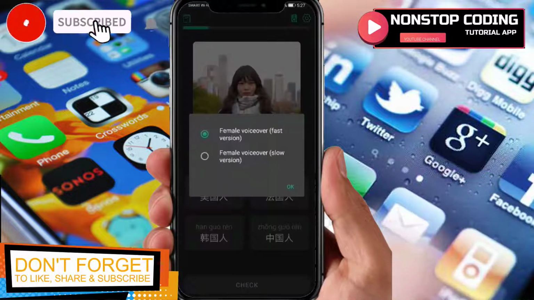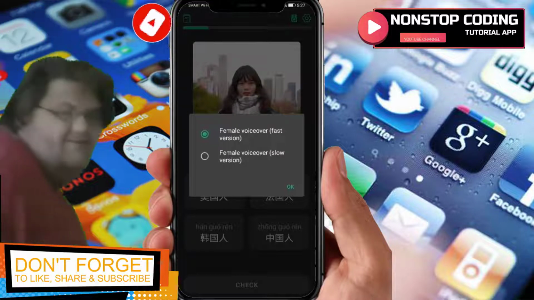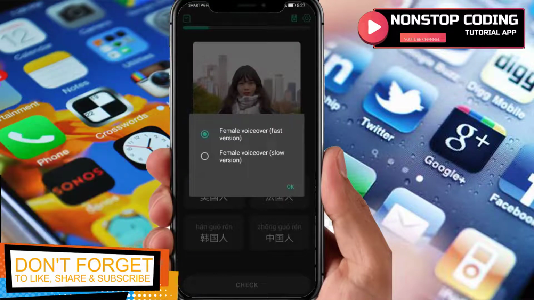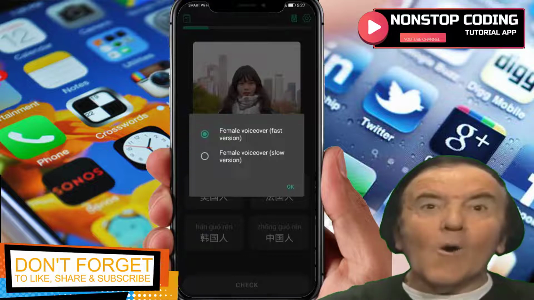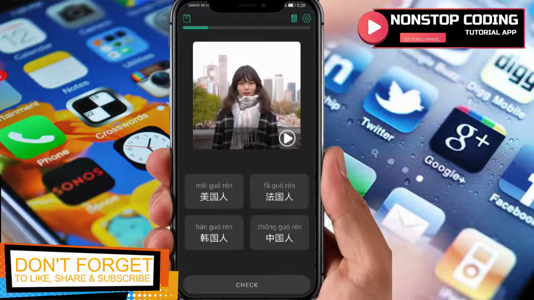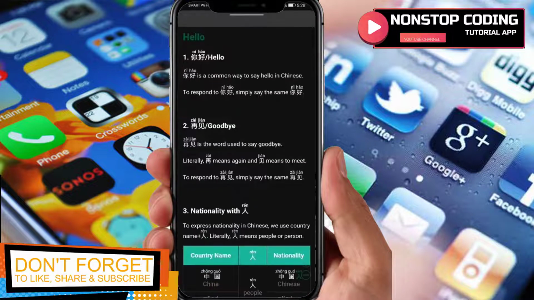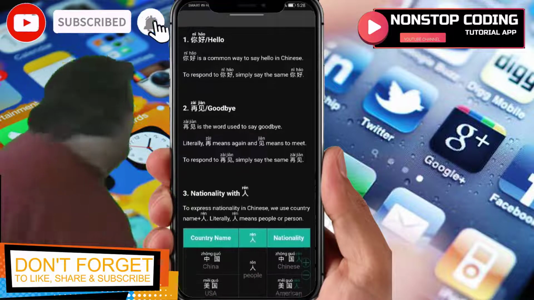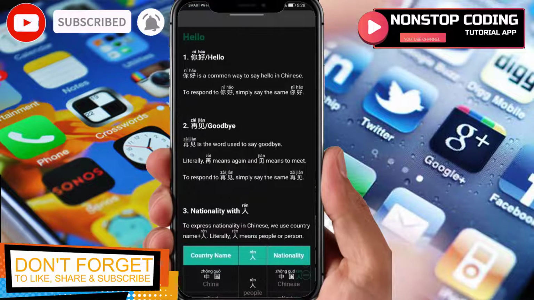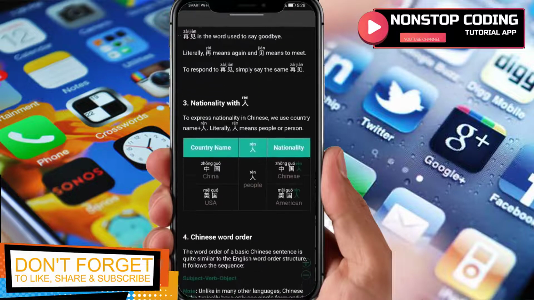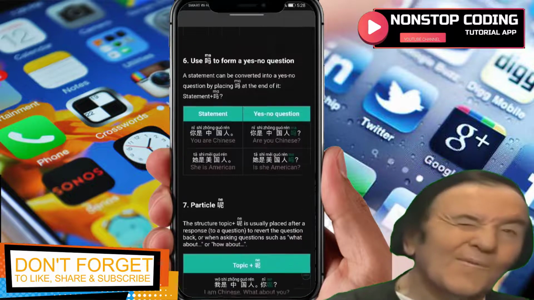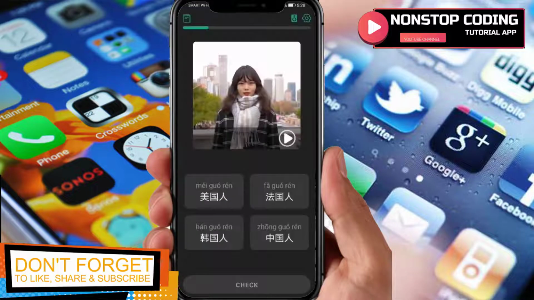So this one here, you have the option to choose a voice. So 2 choices: female voiceover, fast version, and there's a slow version. So I prefer the default one, the fast version. This one here is where you can read the information about this particular word, like for example ni hao, which is hello. So it's a common way to say hello. So it's a word with definition. There, goodbye. So you can read all the details in here for this particular lesson.